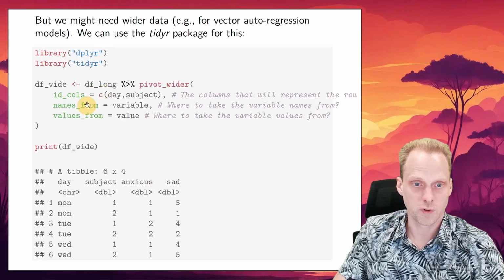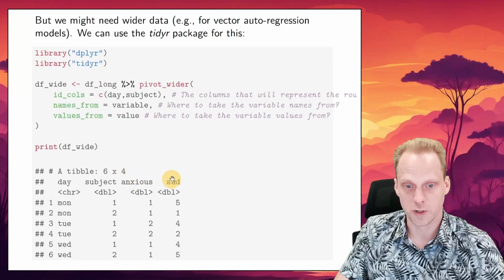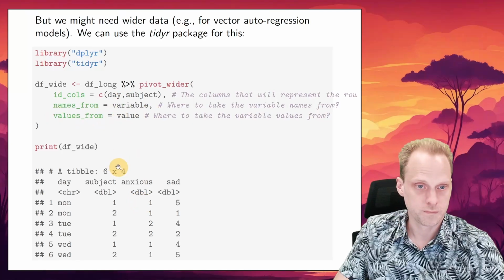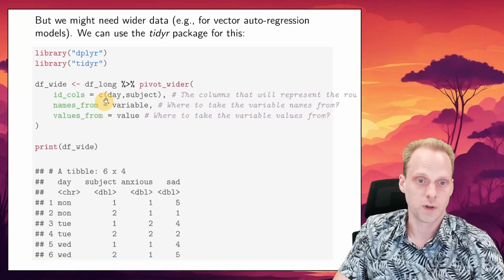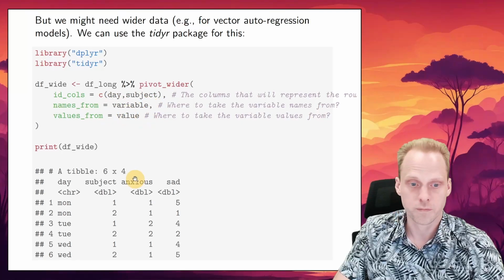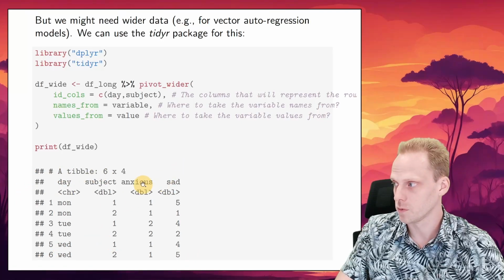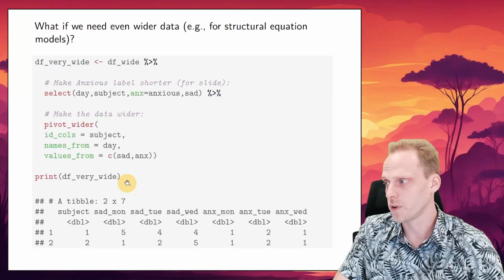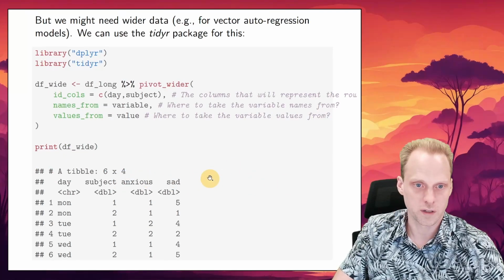Then we say take the names from variable. The variable is the column name here. That will put the names of the new columns here. And take the values from the value column here. And this literally tells us, okay, give me a row for each unique combination of day and subject. Make the rest wider. Take the names from this variable and the values from this variable. And we get this nice wider data set where we now have day, subject, and 2 columns for each variable. If there were more variables, let's say 6 or so, then we would have had 6 columns here rather than 2.